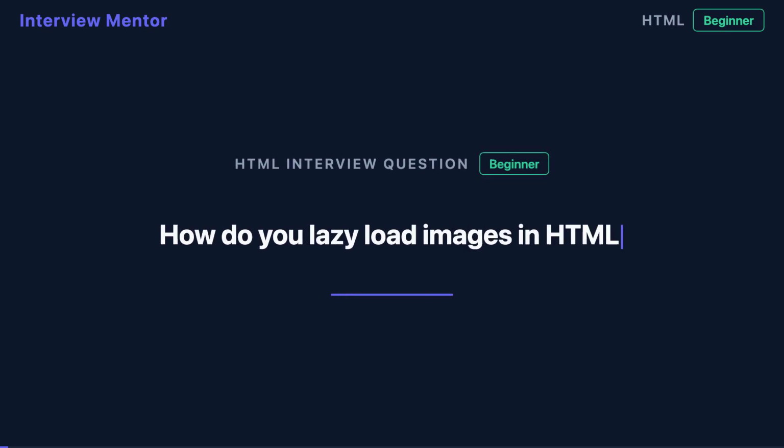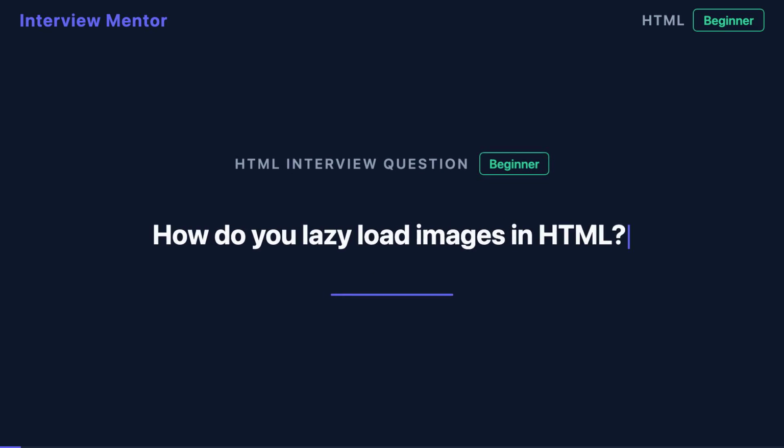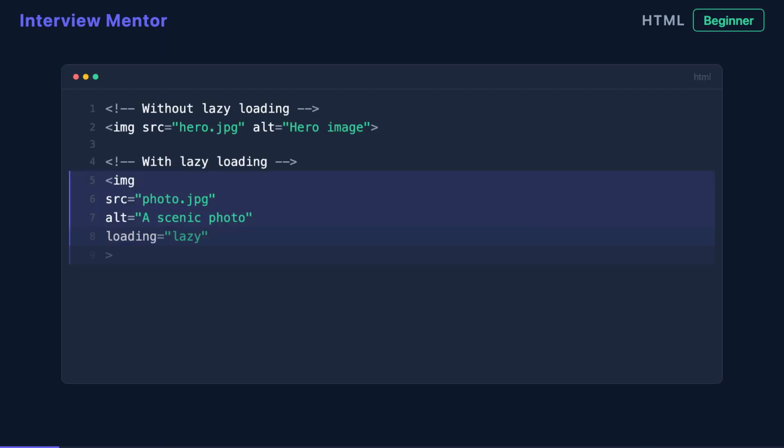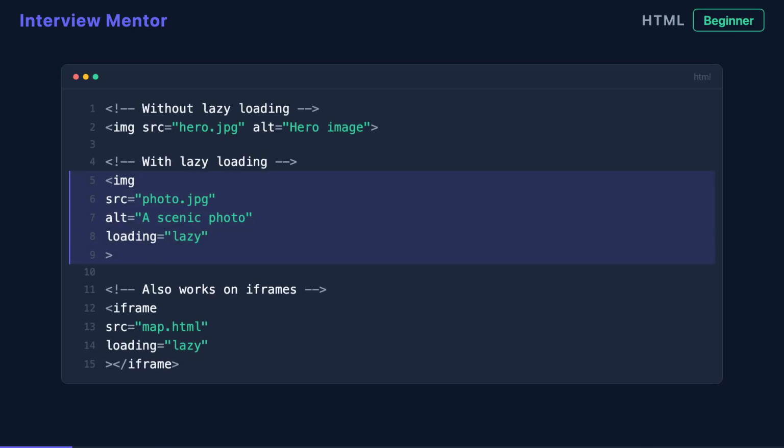If your page has 50 images and a user only scrolls halfway down, why did you load all 50? That's exactly the problem lazy loading solves. The simplest way to lazy load an image in HTML is a single attribute, loading equals lazy.